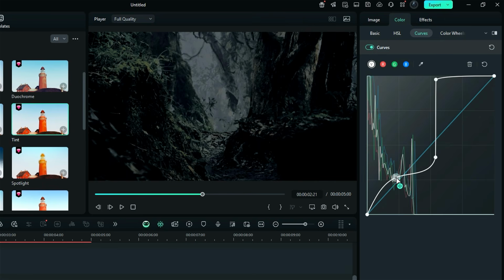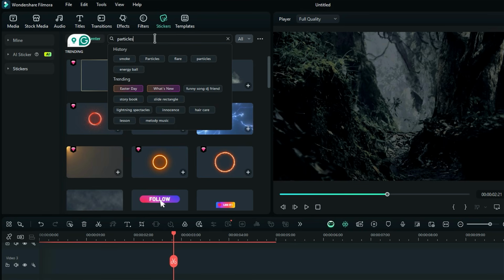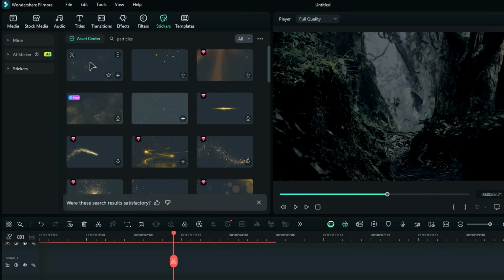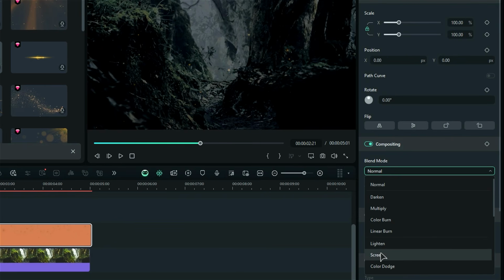Now, let's add some magical fireflies. Head over to the stickers and in the search bar, type Particles. Now, drag and drop the enchanting Dreamy Particles 04 right onto the timeline. Once you've done that, hop into the settings and switch the blend mode to screen.